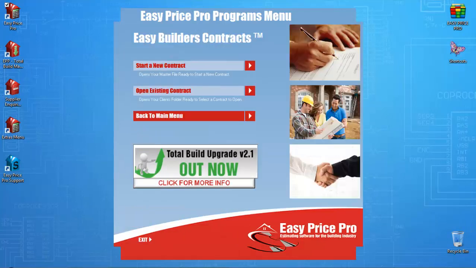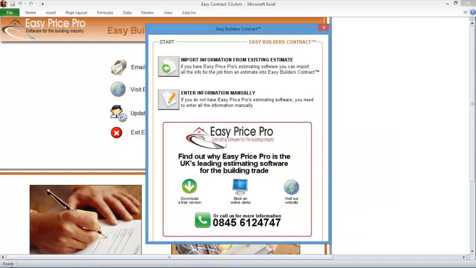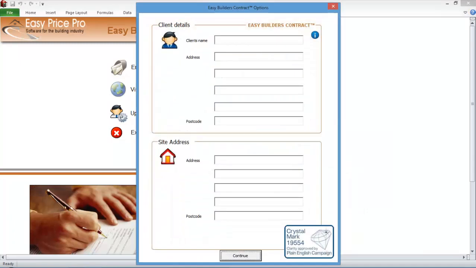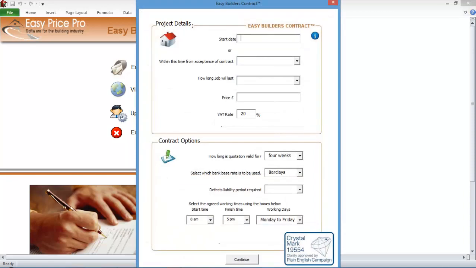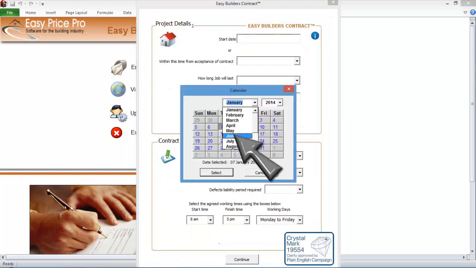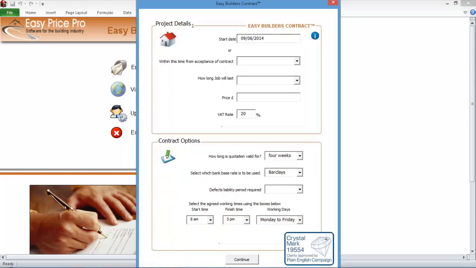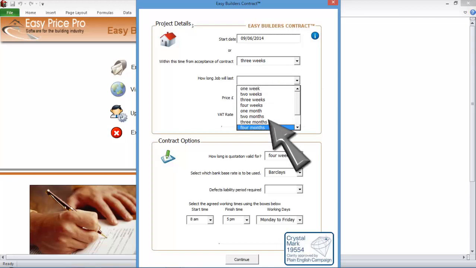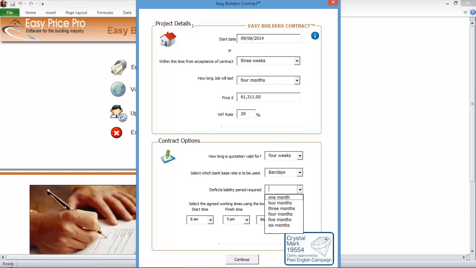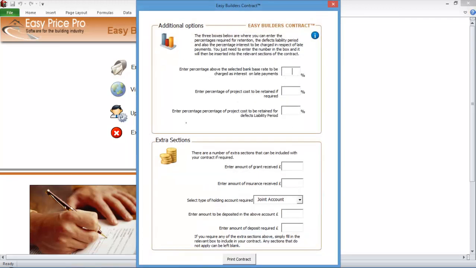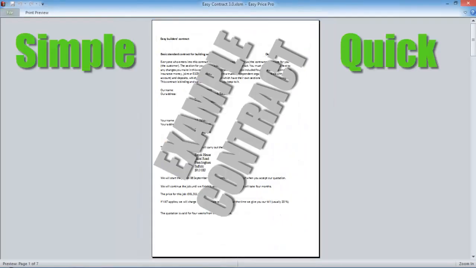Making a contract is so quick with this programme. Let's do it again, using the manual option this time. The manual option means you don't need to have an Easy Price Pro estimating programme to benefit. See, the forms are exactly the same, but with this option, you just fill in all the details manually. The forms are really easy to understand, so knowing what to put in is really straightforward. Just complete the boxes that are relevant to the work on each of the forms. You'll be finished in no time at all. When you have everything you need, just click Print Contract, and it's done.